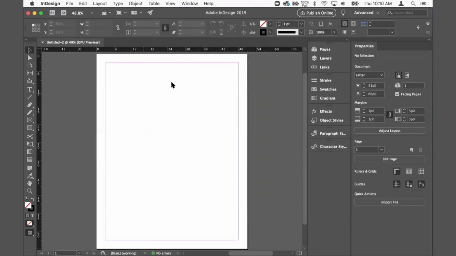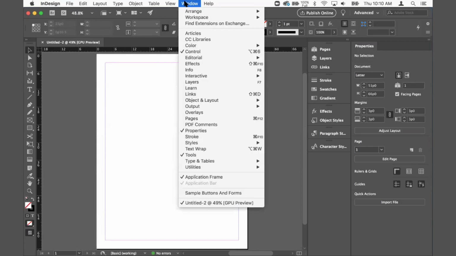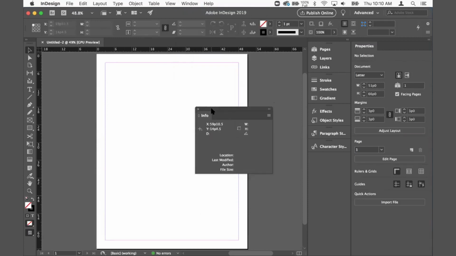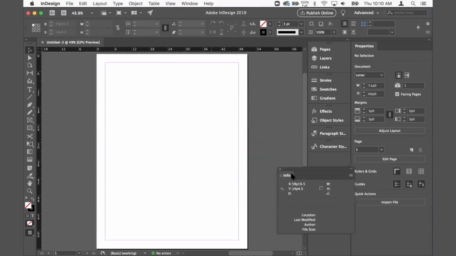Maybe I'll add some other panels as well, like I'll go to the Window menu. Sorry, having a little webinar problem here. I'll go to the Window menu and choose, say, Info, and that opens the Info panel. And here I can grab my Info panel and drag that into my dock over here. So you can see you can add and remove items from your dock.